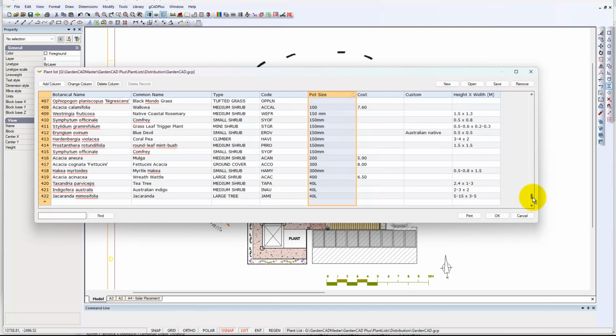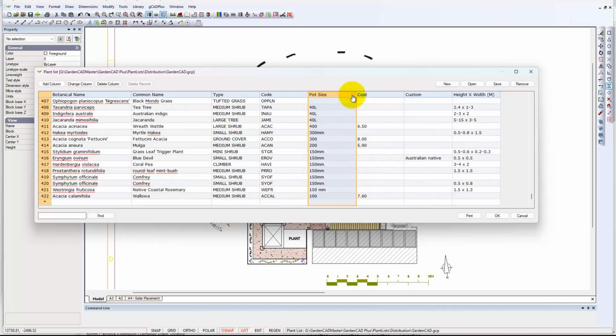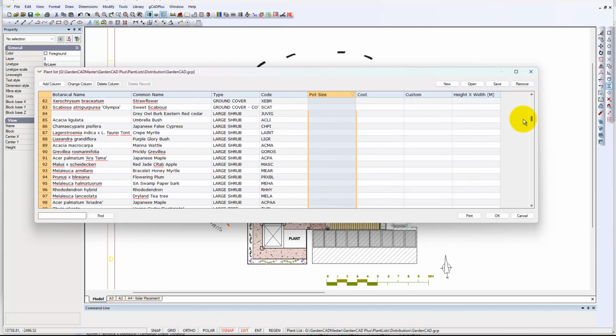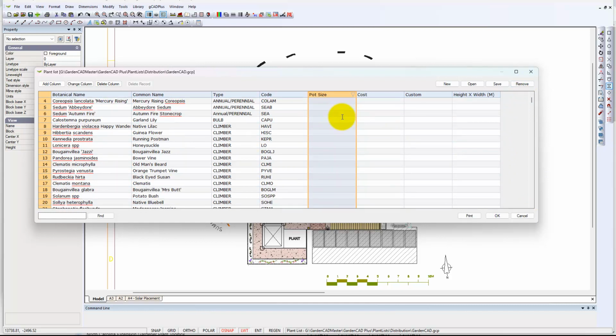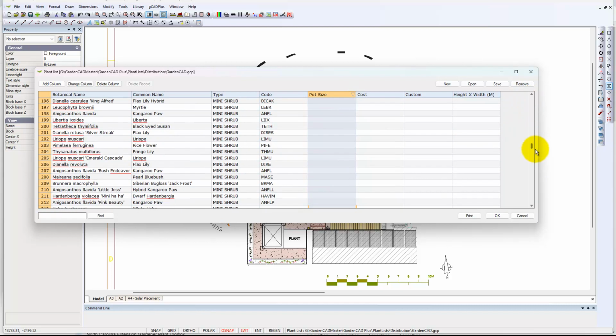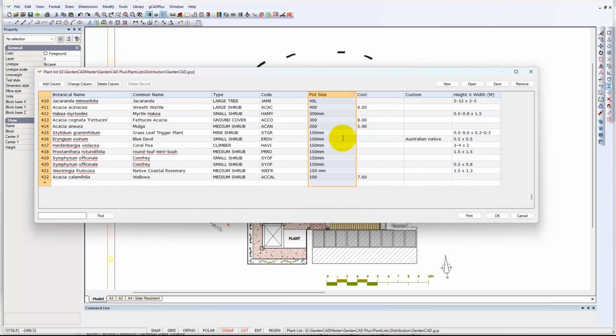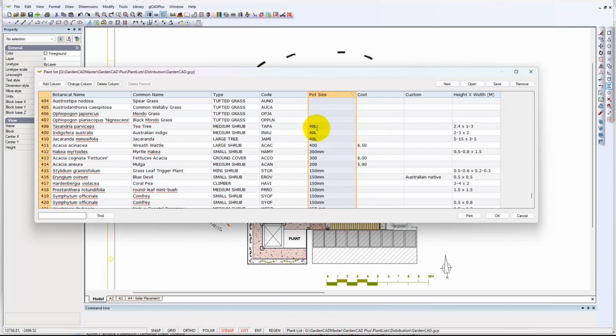in this way, you can see there's all the pot sizes together at the bottom, and I think they might go near the top if we do that. The sorting is going to depend upon the way you are entering them. Here we've got 40L for 40 litre, 300 millimetres and so on, and here are the height and width. In this instance, an Australian native notation is put there.